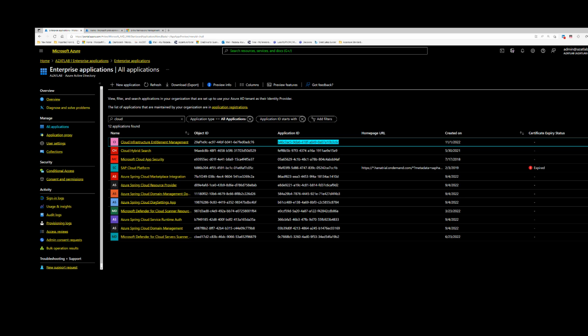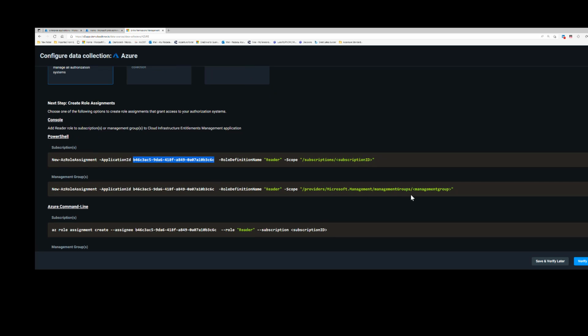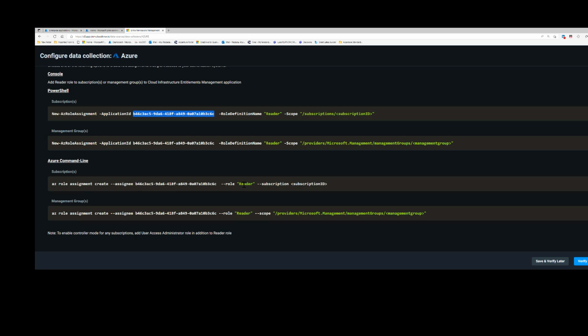So the first requirement here is that this cloud infrastructure entitlement management application has to be given the read rights. As you see here, it has to be given the read rights based on where you want to give it. You can give it at the management group or subscription, right? We'll come back here momentarily when we talk about authorization systems. And you give the reader rights, either through CLI, PowerShell, or manually, right? But in order to enable controller mode, this is what you need to do.